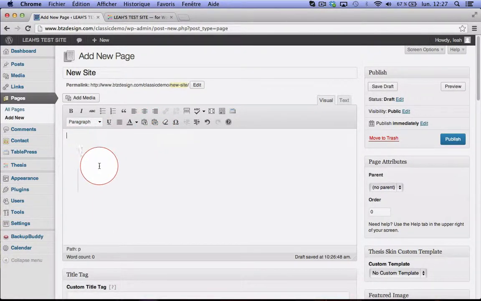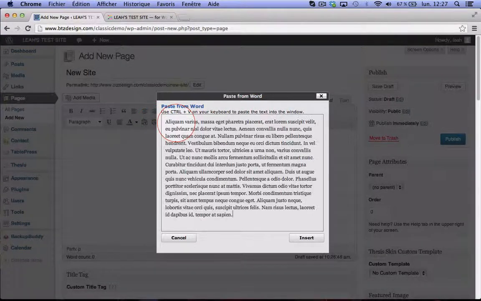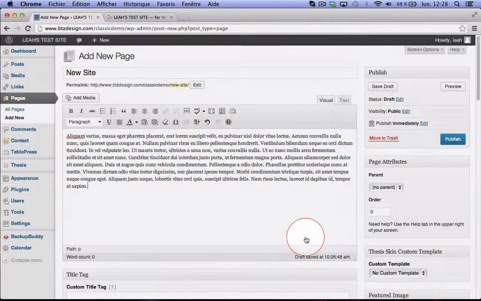So instead of just typing it right in and possibly having some bad formatting, I'm going to click on the Word button, and here it says paste it into the text window. So I'm going to go ahead and do that. Sometimes even when you use this Word function, there will be some formatting that's a little off. So when you do that, you're going to want to delete the funky stuff and reinsert it directly into the text editor. So I'm going to click Insert, and there it is.